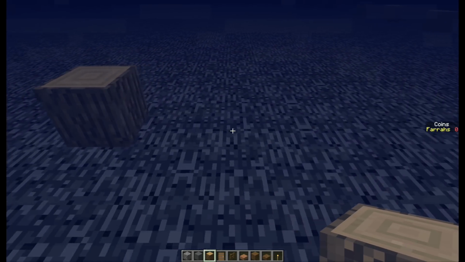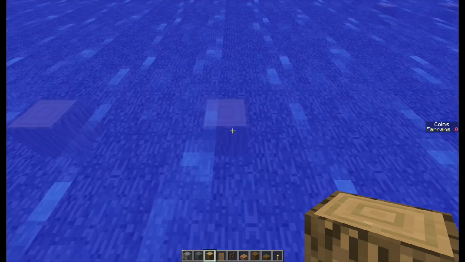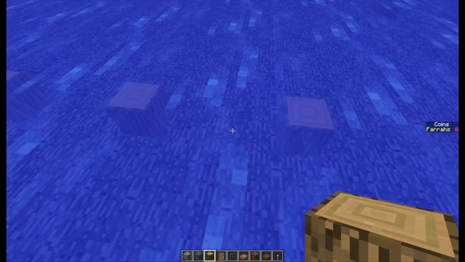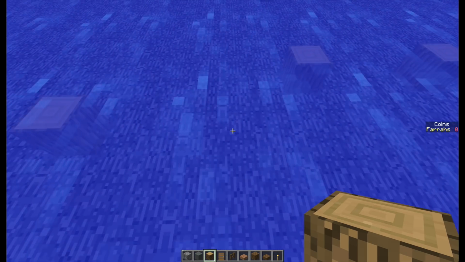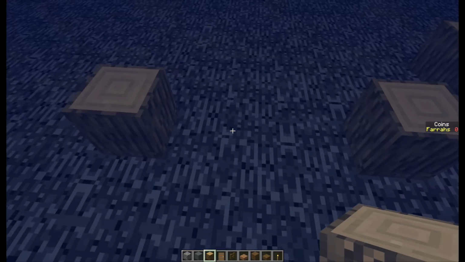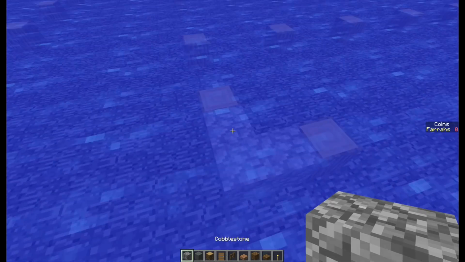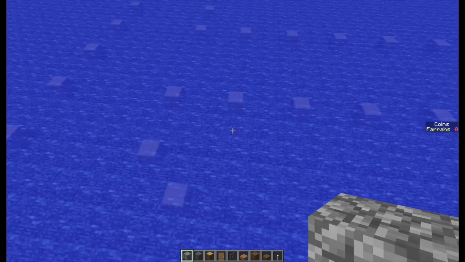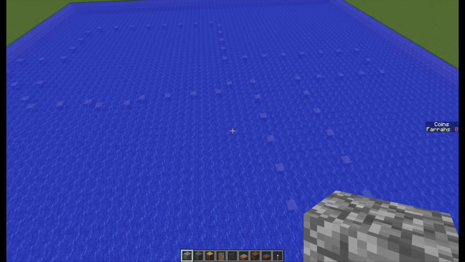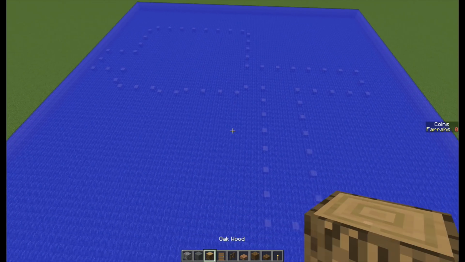Then do 3 sections. 1, 2, 3. Oops. Like so. And then this last section you should be able to make an L, like so, and that should finish up all of where we're actually laying out where the build is going to go.